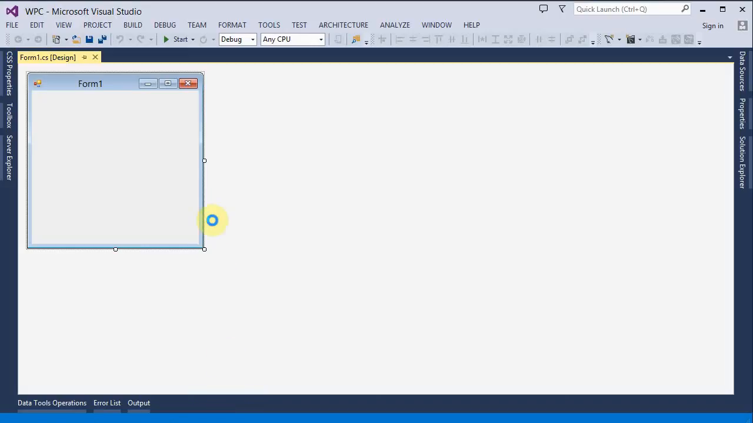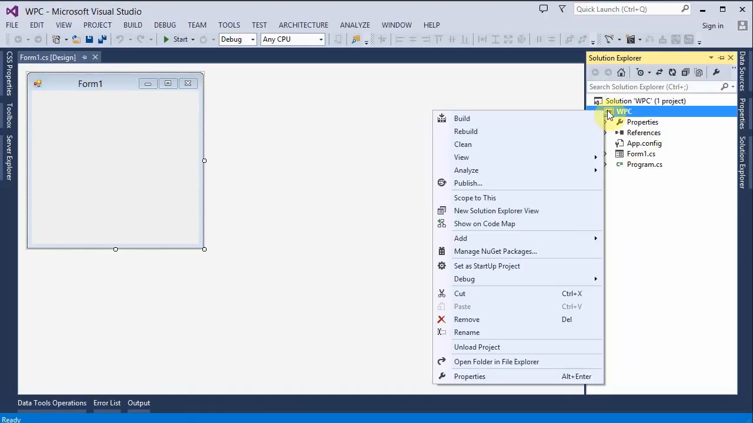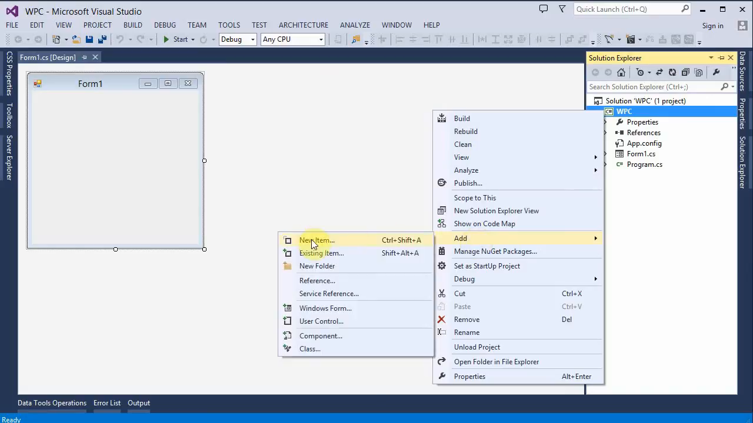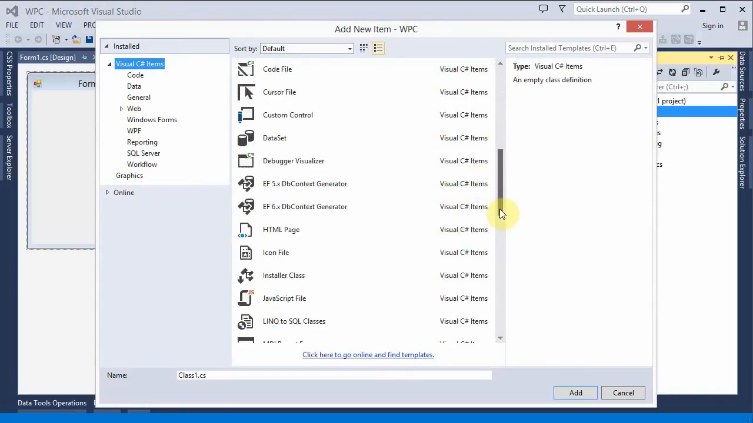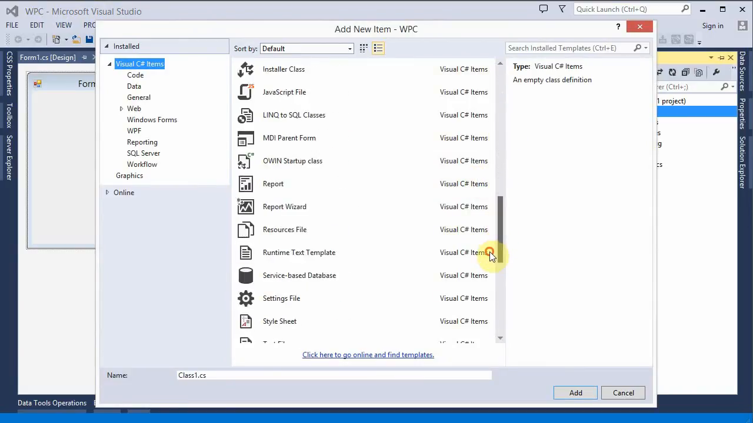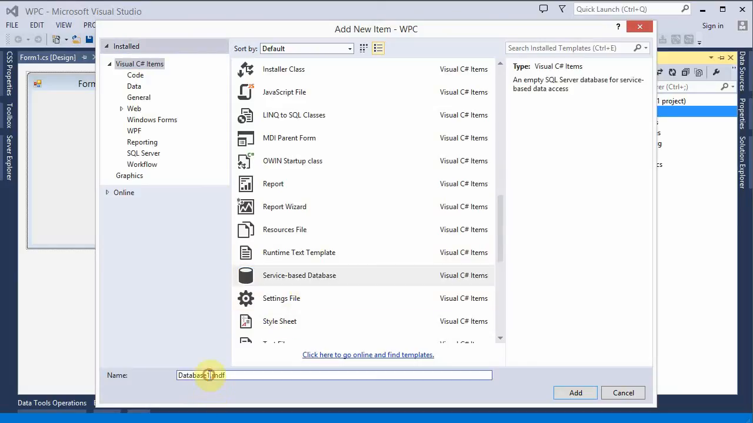Now, the first thing I'm going to do is create a database. To do that, I look in the Solution Explorer here. Click on that. And I right-click on the project, WPC, and I move the mouse down to Add, and I'm going to add a new item. And I'm going to add a service-based database. And I'm going to name it WPC. Add.